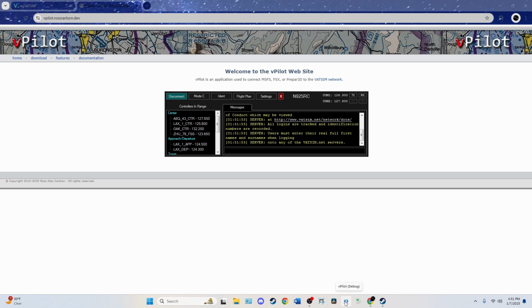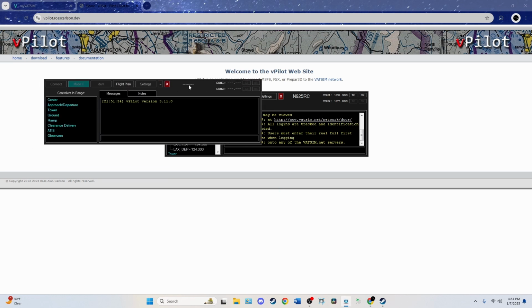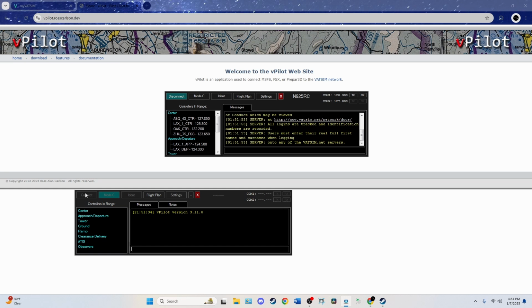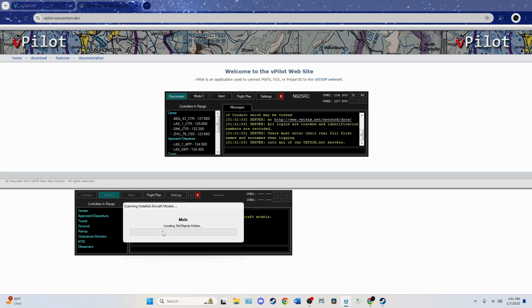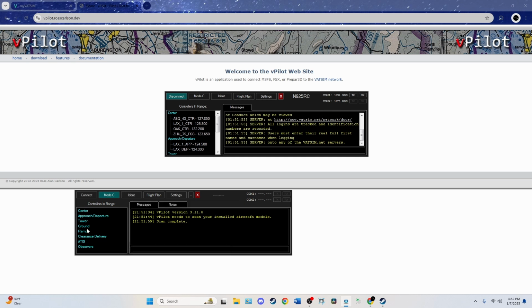I have it pinned here. It just comes up like this, and you can look at your different things. You have to hit connect eventually, and obviously I don't have the sim open or anything like that, so it's not going to be able to connect to anything. You just hit connect once you get in, and you can see all your frequencies here. That's basically how vPilot works, and you can find your frequencies there if you don't have the chart or whatever.